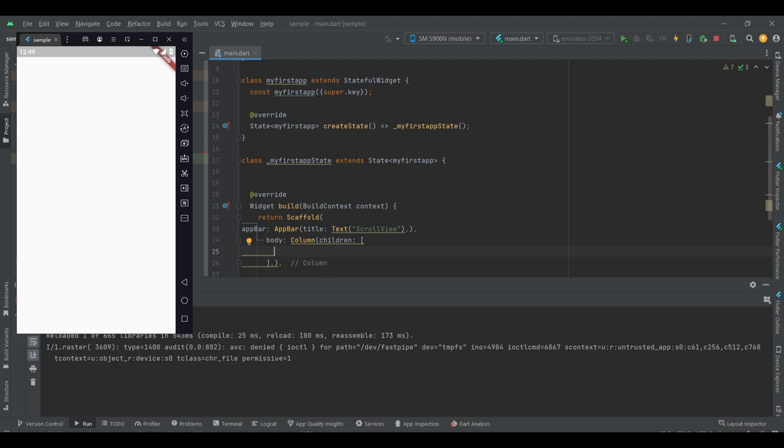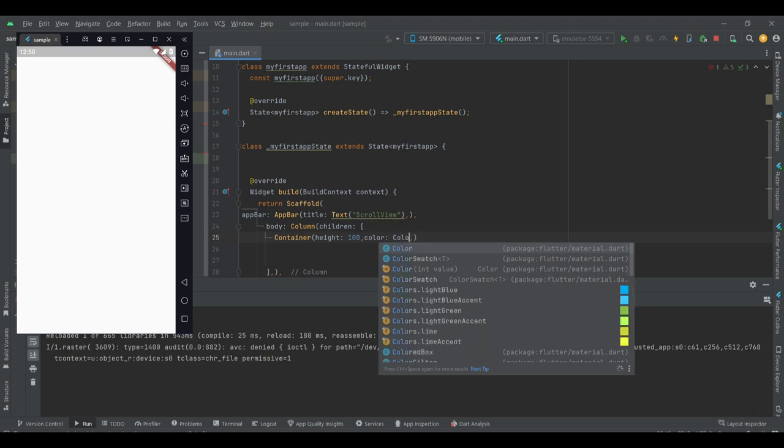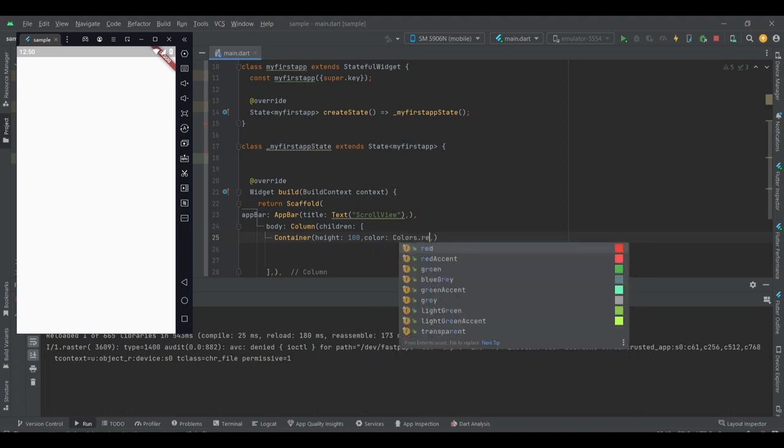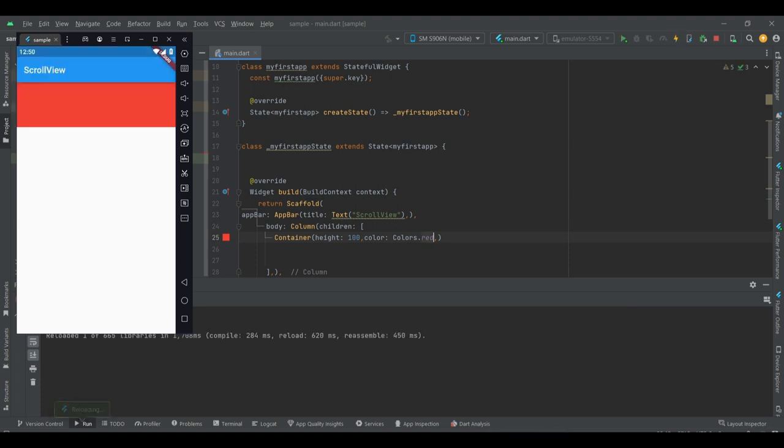Inside children we can give a list of widgets, so I'm going to use a container with height 100, and I'm going to give color to Colors.red. Okay. So let me save it. See, it takes the full width.